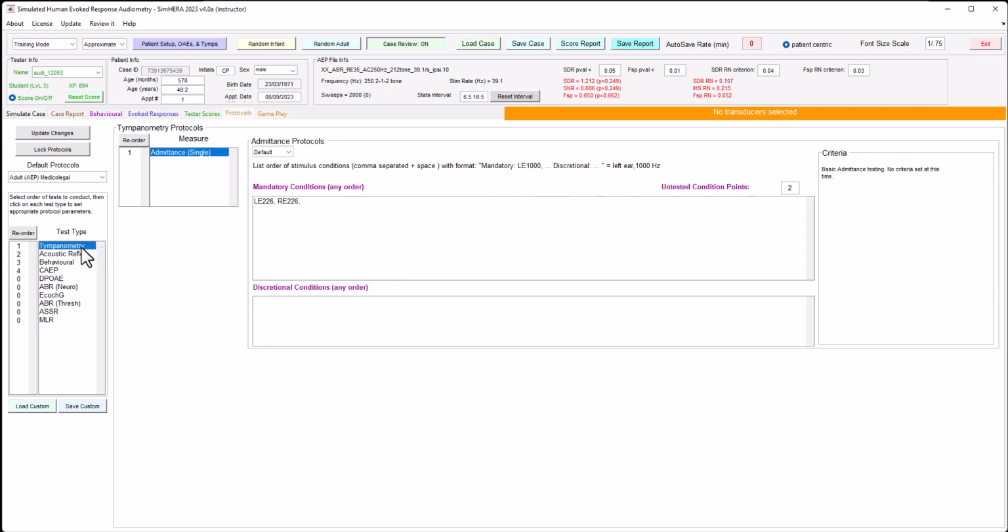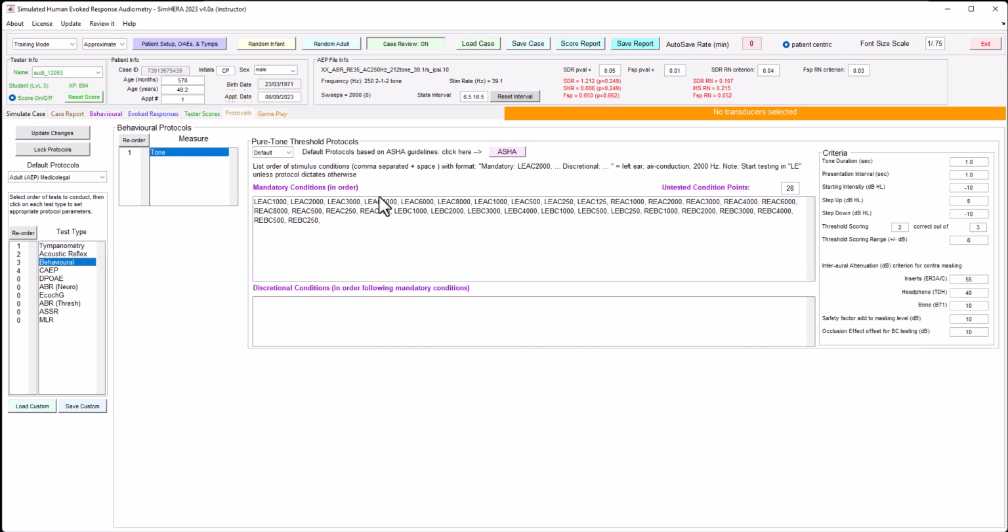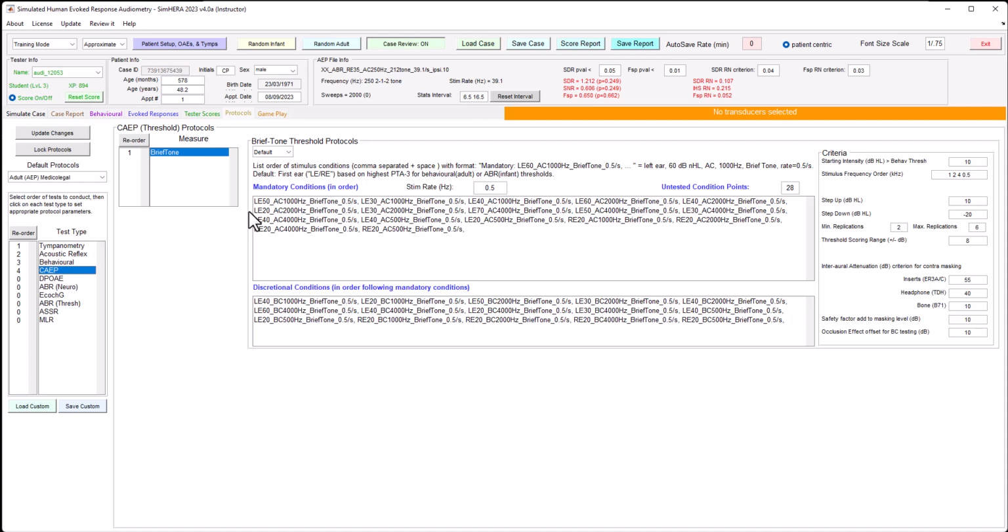If you select each one of these, it will tell you what type of measure is going to be done and the order in which the testing should occur. So in this case, this is left ear, 226 hertz probe tone for doing tympanometry, and then the next condition is right ear 226. You can see the same thing for acoustic reflexes, and then behavioral thresholds: left ear air conduction 1000 hertz, left ear air conduction 2000 hertz. These are default ones based on the ASHA guidelines, and then cortical auditory evoked potentials.